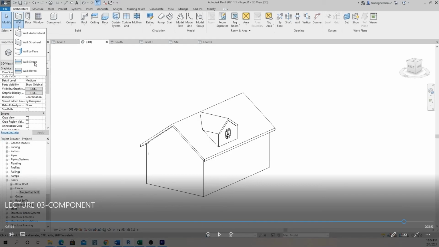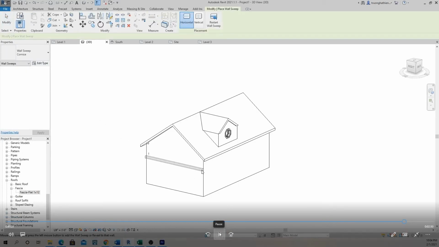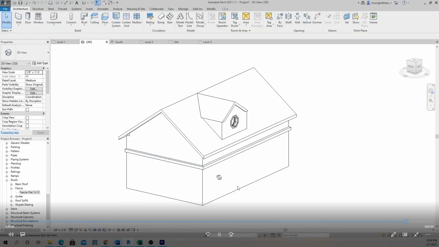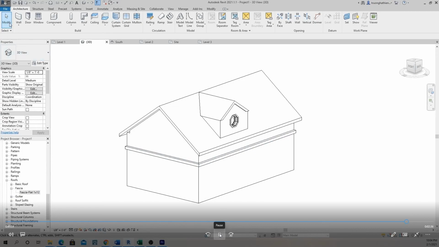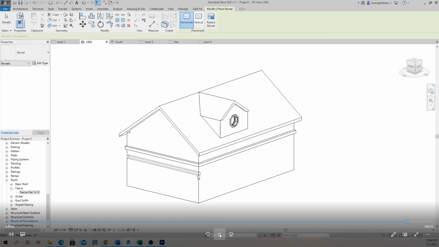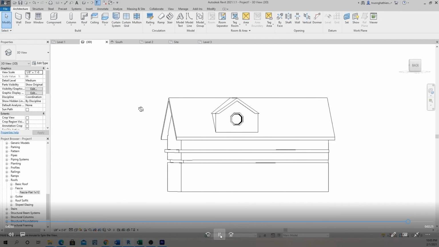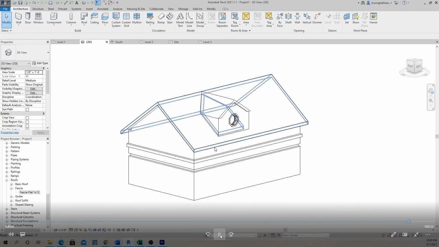Okay, we have the sweep and the reveal. Okay, the sweep, that means after you learn about component in place, you don't need this one. But if it's a simple profile, you can just use this tool directly to apply on your wall, like this one. And in general you just create, but you can use the sweep tool on the cornice, you can do that easily. A reveal makes the hole with the reveal line. Okay, and create on that a cornice in place. You can do that.